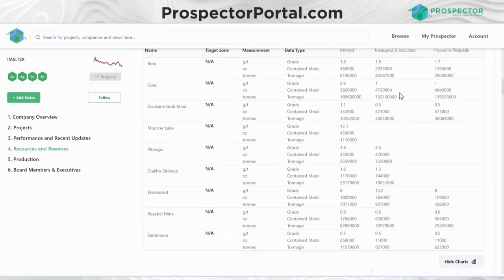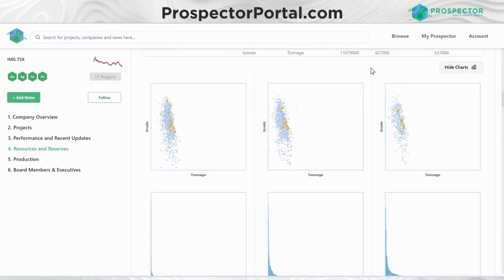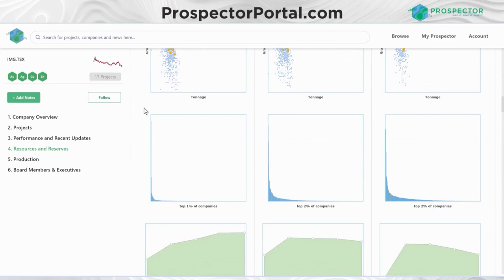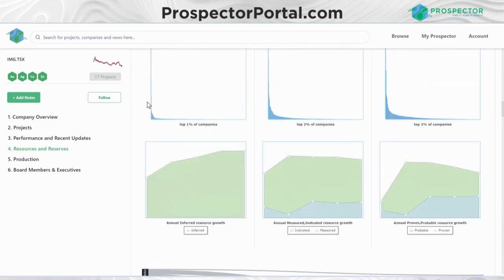Now, what we've also done is we've built in a charting function. So this actually allows us to plot each of the projects and compare them to a peer group. So the way we define a peer group is any project that we have in our database that has a gold resource or a silver resource or a copper resource. So this allows us to benchmark the projects across the peers. We do the same for contained metal.